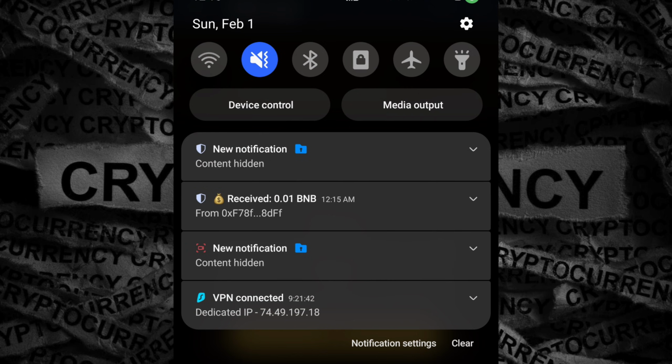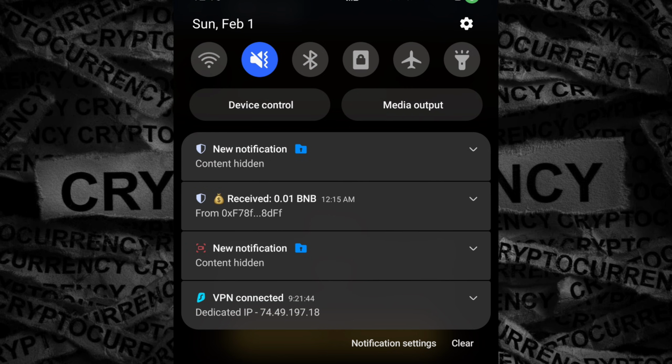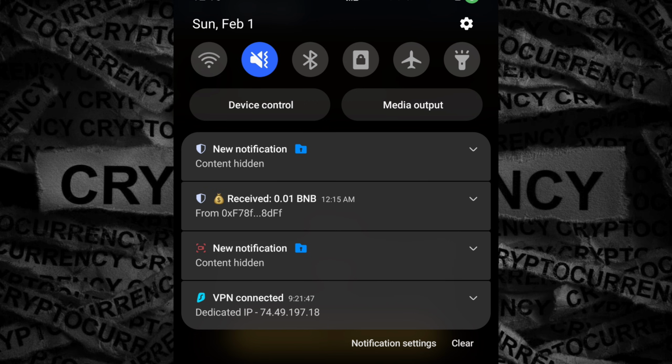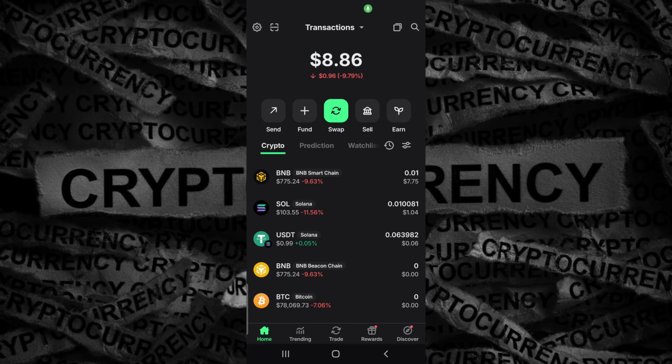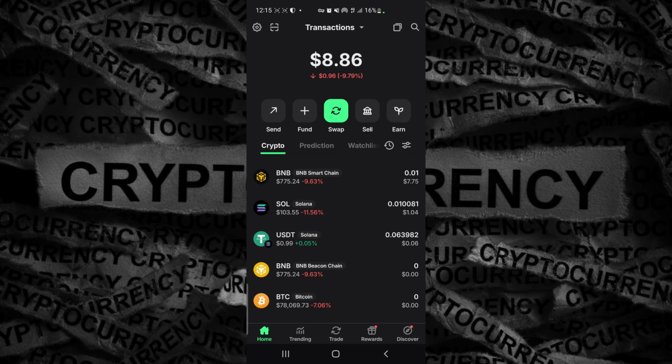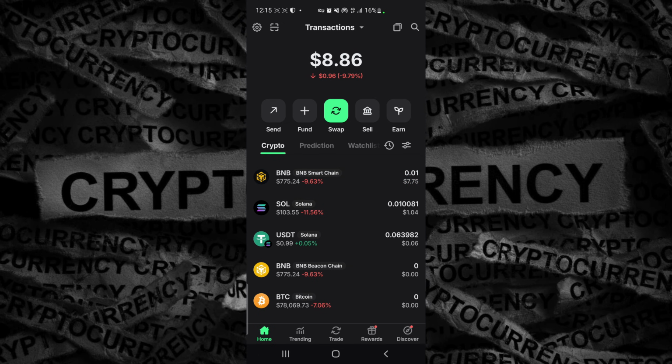This is my withdrawal of about 0.01 BNB. We can quickly open my Trust Wallet and I'll show you guys this withdrawal proof. Right here, this is everything. I received about 0.01 BNB. Now, this used to be worth about $10 before.